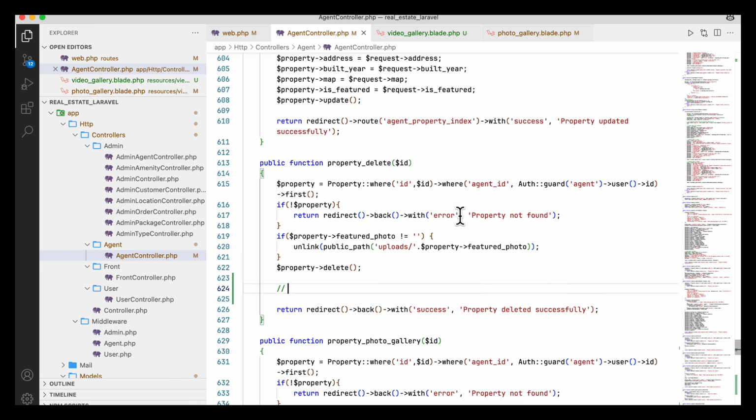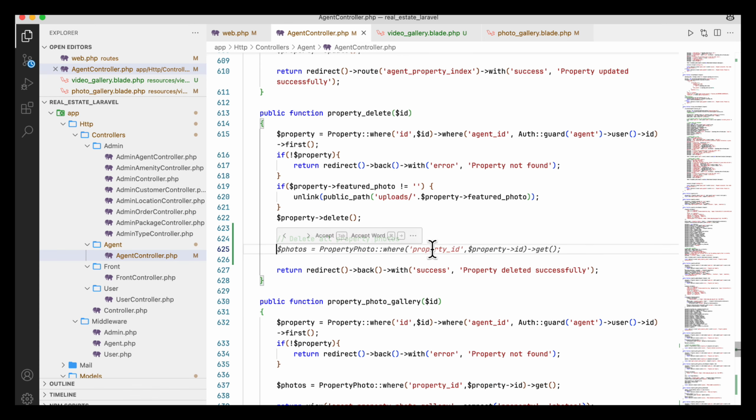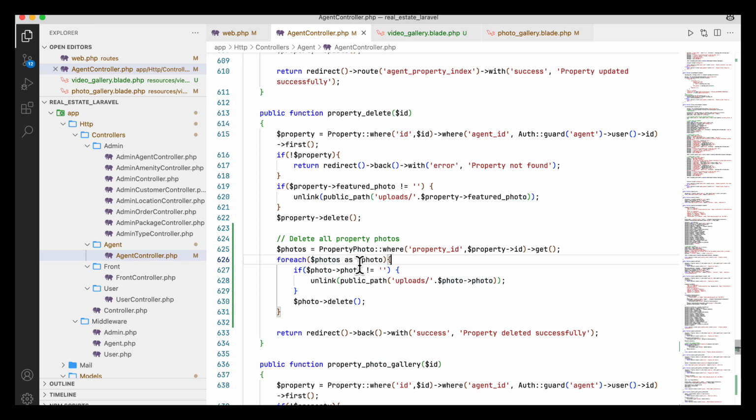Delete photos, delete all property photos. So from the property photo I will check where the property ID equals which ID, property of ID, it is okay. I will get all the photos in this way. I will run a foreach loop, and I will get its particular photo, and I will unlink its particular photo like this, that is unlink this, and then photo delete means this single photo will be deleted.